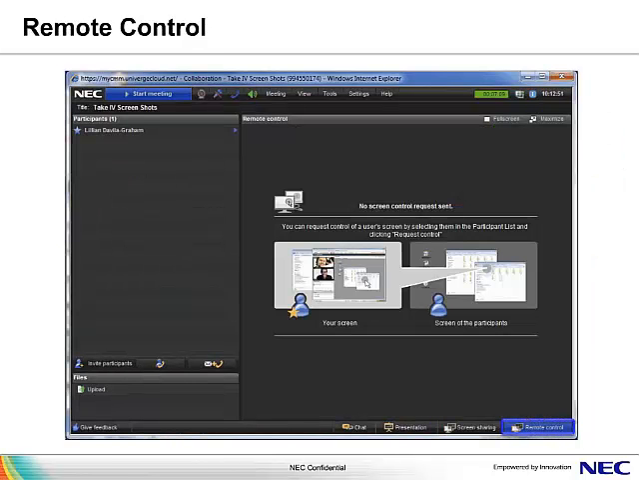Remote control allows the moderator to request control of a participant's screen. This capability is especially useful when a session is being conducted by more than one person or for customers with an IT staff that need to make changes to a remote user's computer.